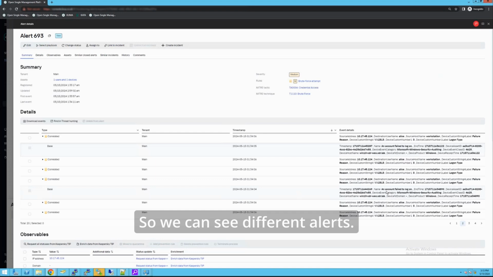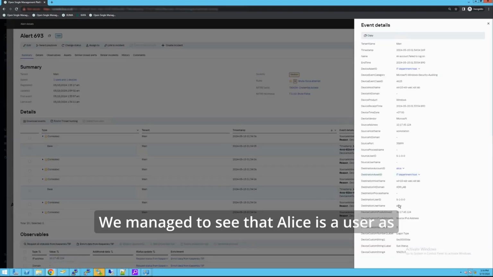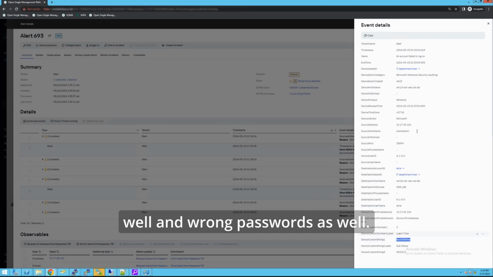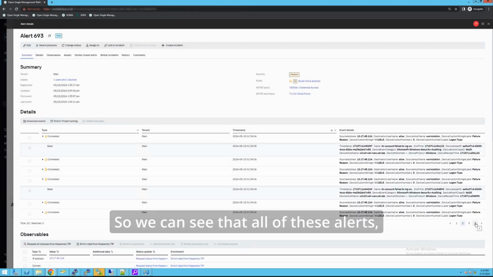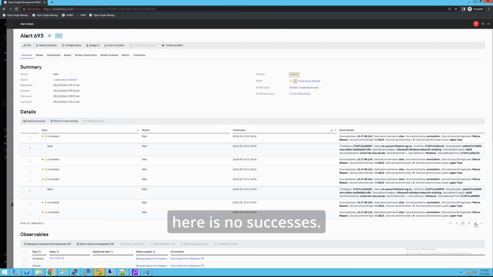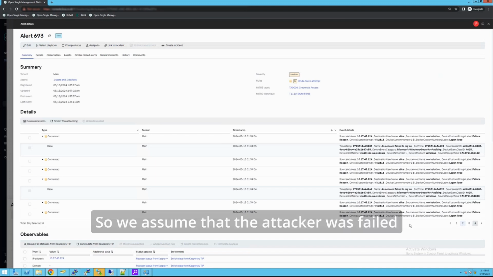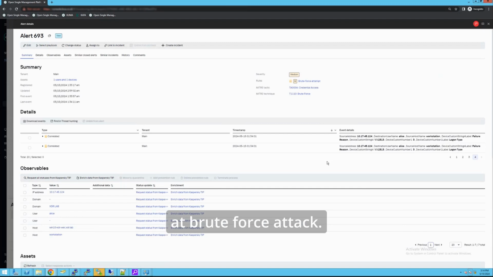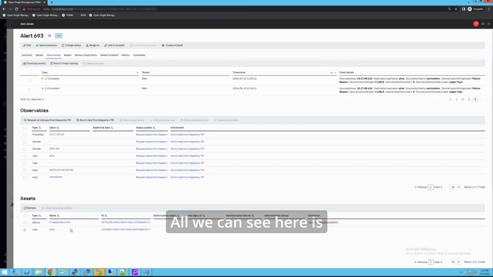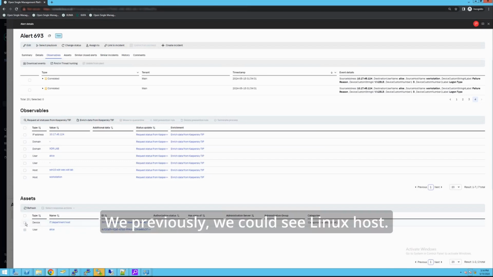So we can see different alerts. We managed to see that Alice is a user as well, and wrong password as well. So we can see that all of these alerts, all of these events are about fails, and there are no successes. So we assume that the attacker failed at the brute force attack. All we can see here is also the Alice endpoint. Okay, it's a different endpoint. Previously we could see the Linux host.